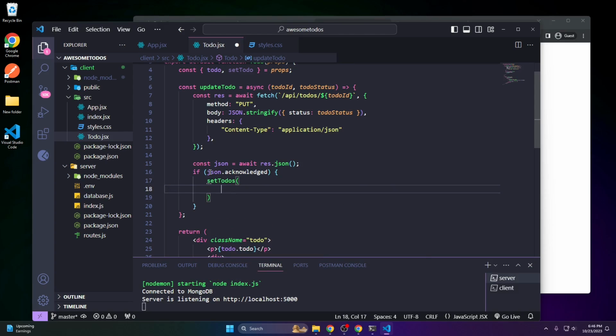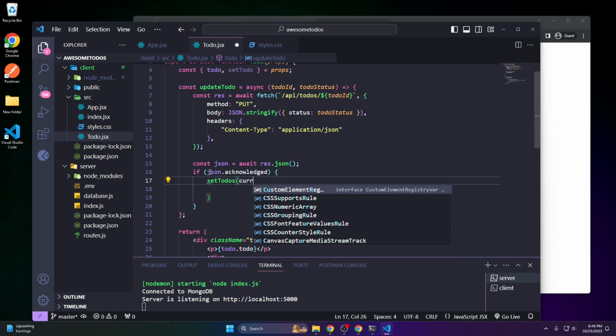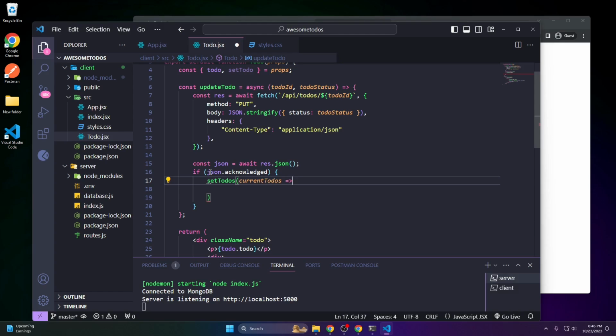This is going to be a little bit of a doozy too. It's not as simple as the spread operator. We'll take the current todos, and we will.